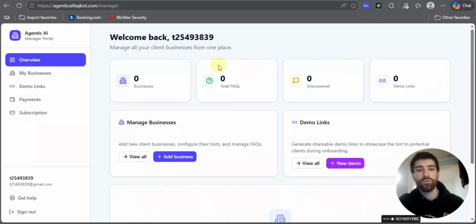So this is your overview. This is going to show you the total amount of businesses that you have active. This is going to show you the total amount of frequently asked questions. This is going to show you the total amount of unanswered questions you have to tend to. And then this is going to show you the total demo links that you have active.